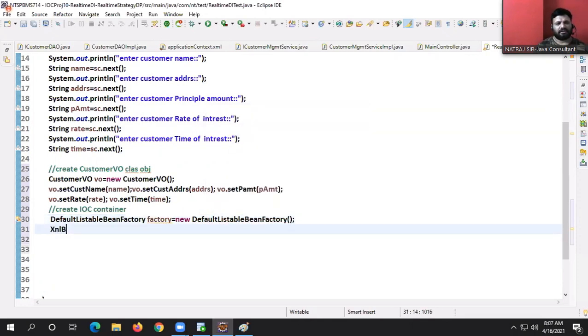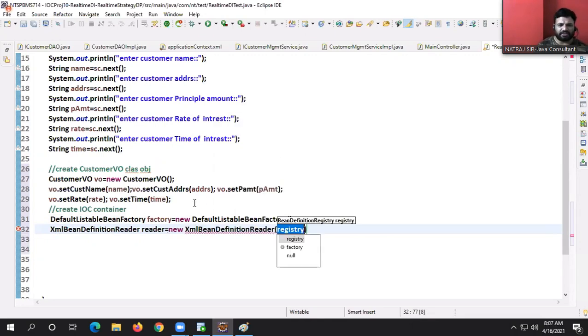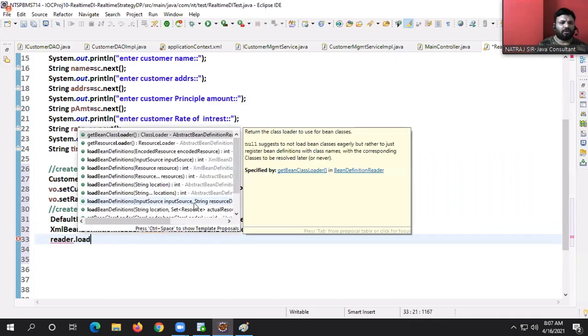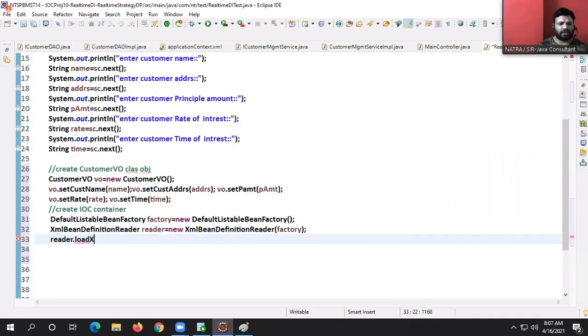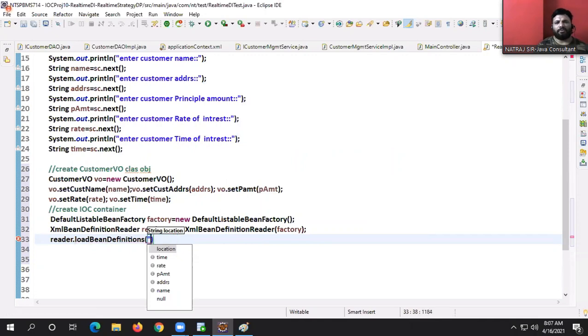Next, XML bean definition reader is equal to new XML bean definition reader of factory. Cool, guys. Next one, reader dot load bean definitions.